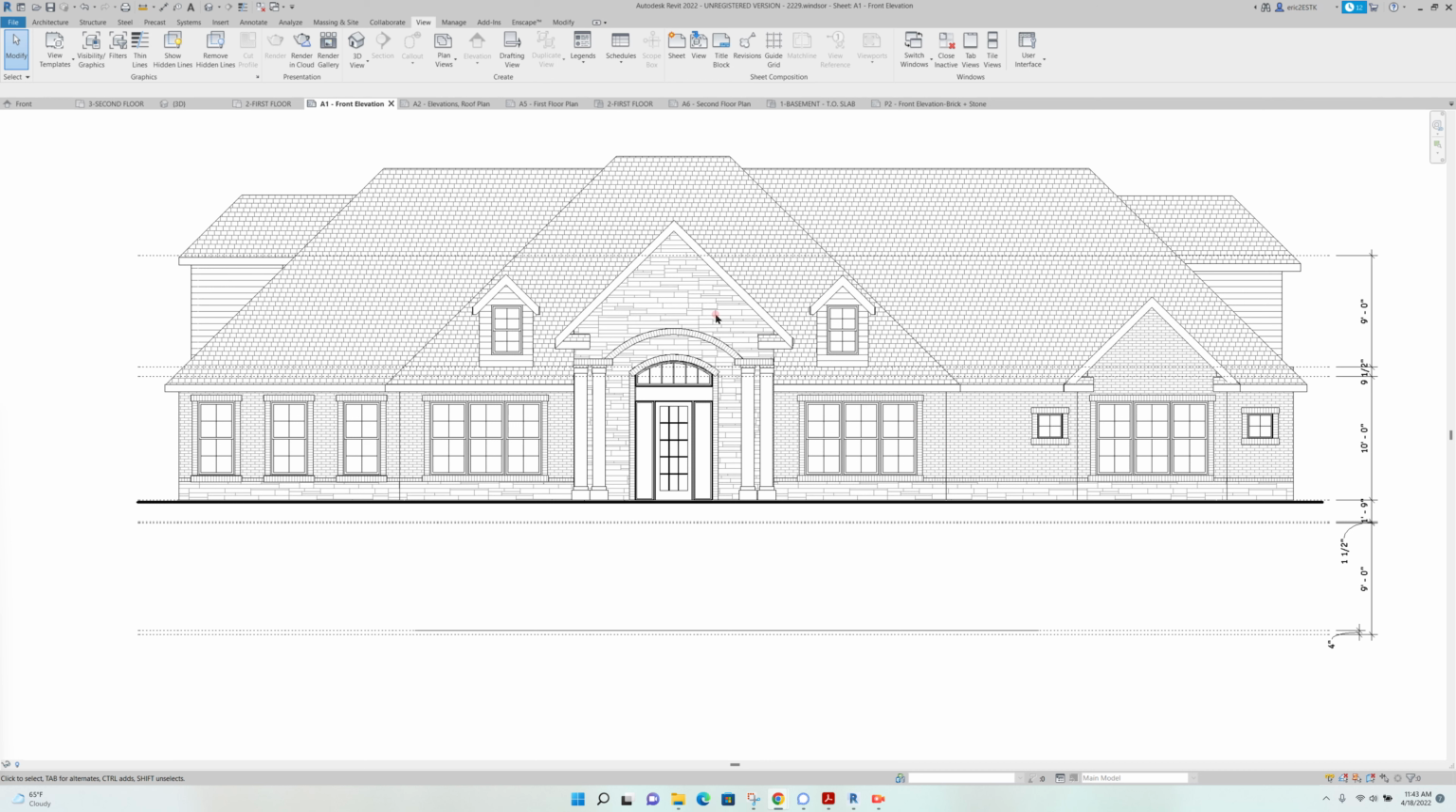So one would be to just confirm that, as far as the front elevation goes, this is what we are looking for and what we want to do.